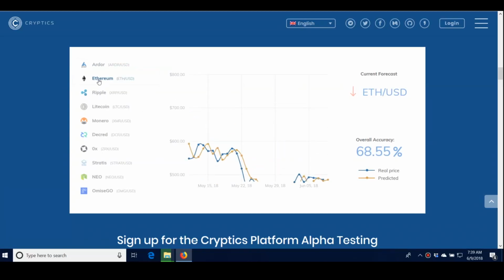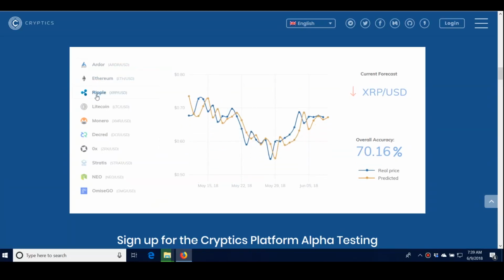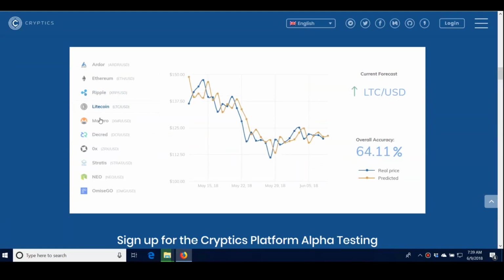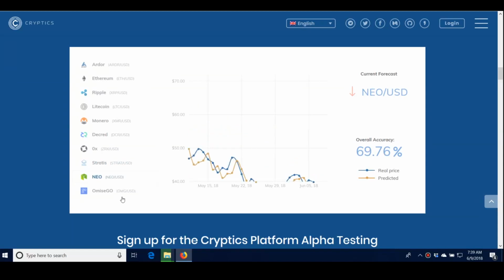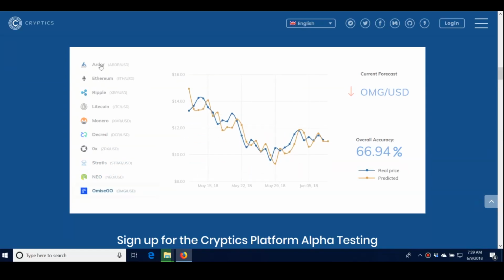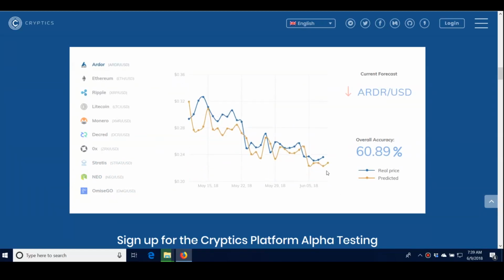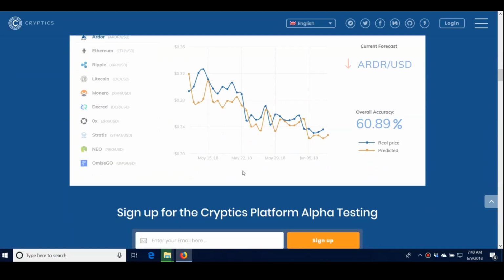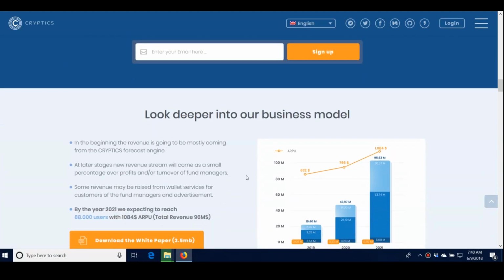Okay, so Ethereum, they're 68%, Ripple 70, Litecoin 64. You can read for yourselves, but they've been doing pretty well. And like I said, it's an ongoing learning process as they get more access to more API keys and more data. This is getting more and more accurate, so check them out.